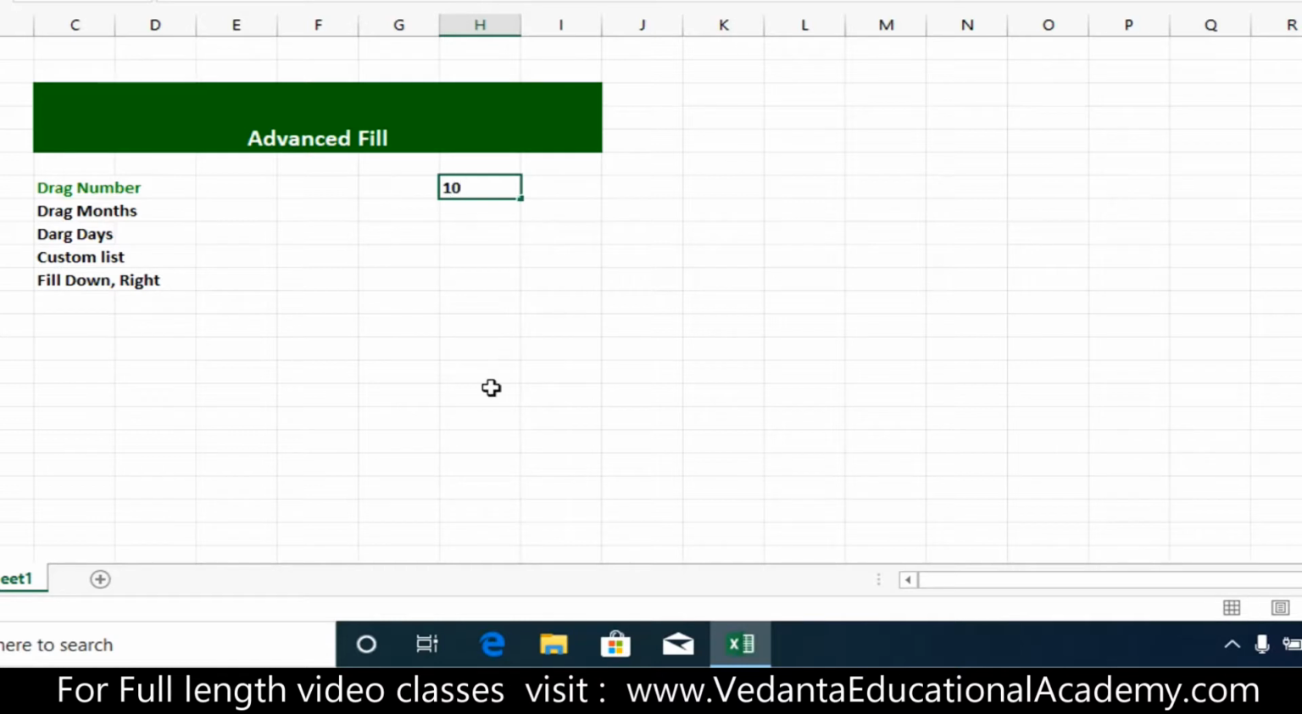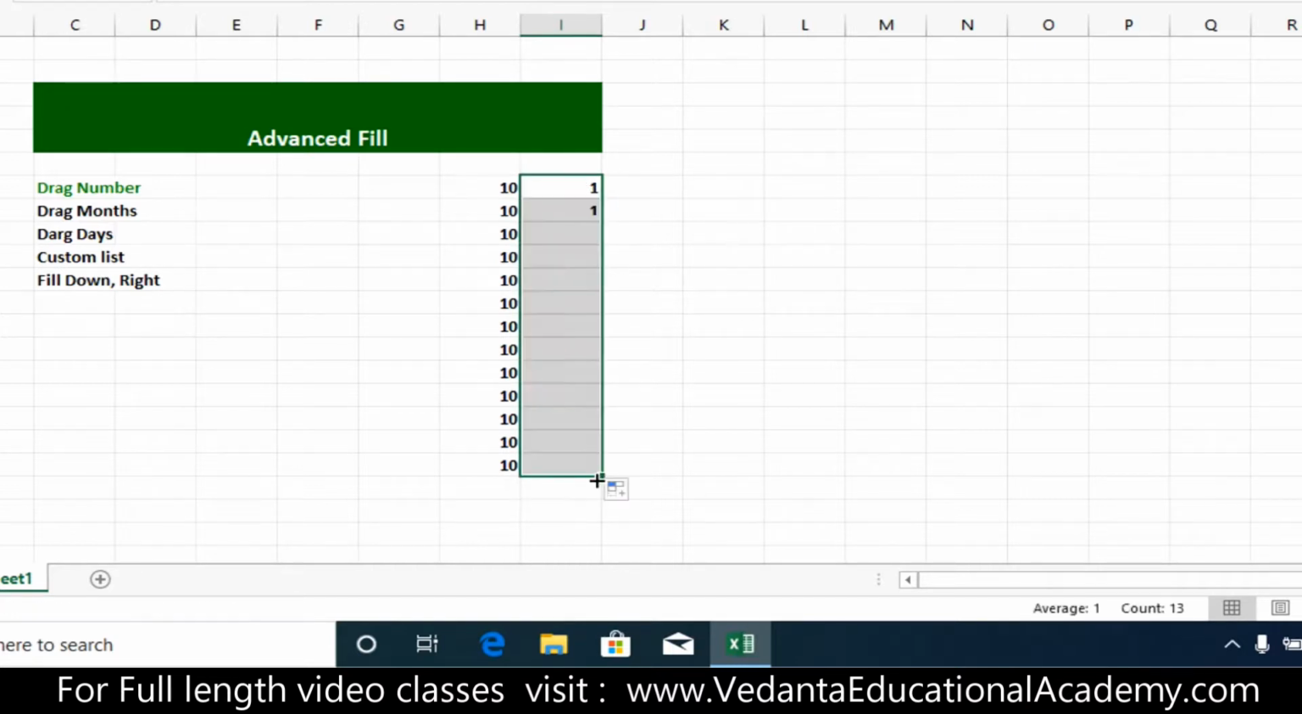If you simply type the number 10 here and drag down, see what happens. The system is not able to understand what we are expecting, so it only carries the same value. One more example: if you type only the number 1 and drag it down, the system again takes care of only number 1. It is not able to understand what exactly we are expecting.